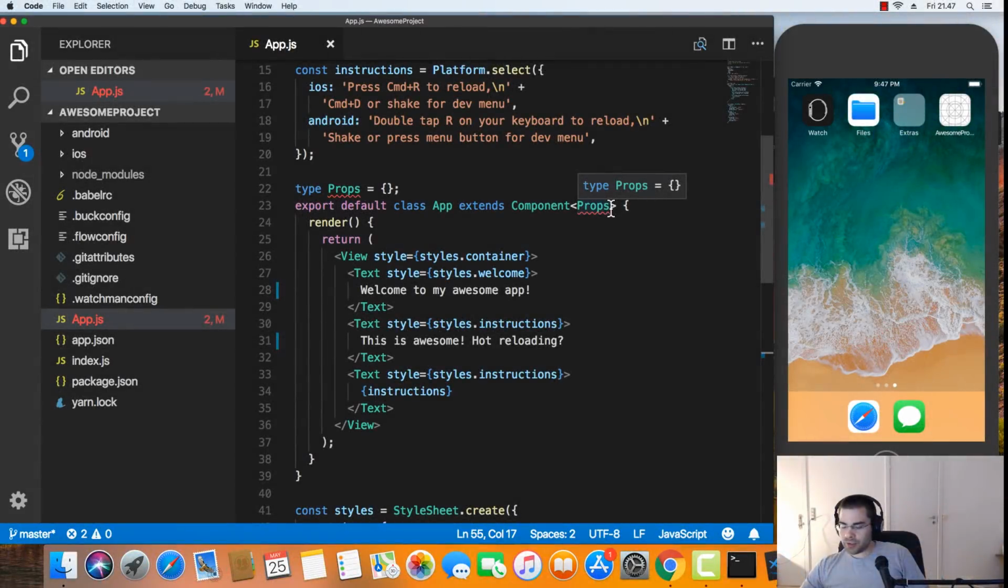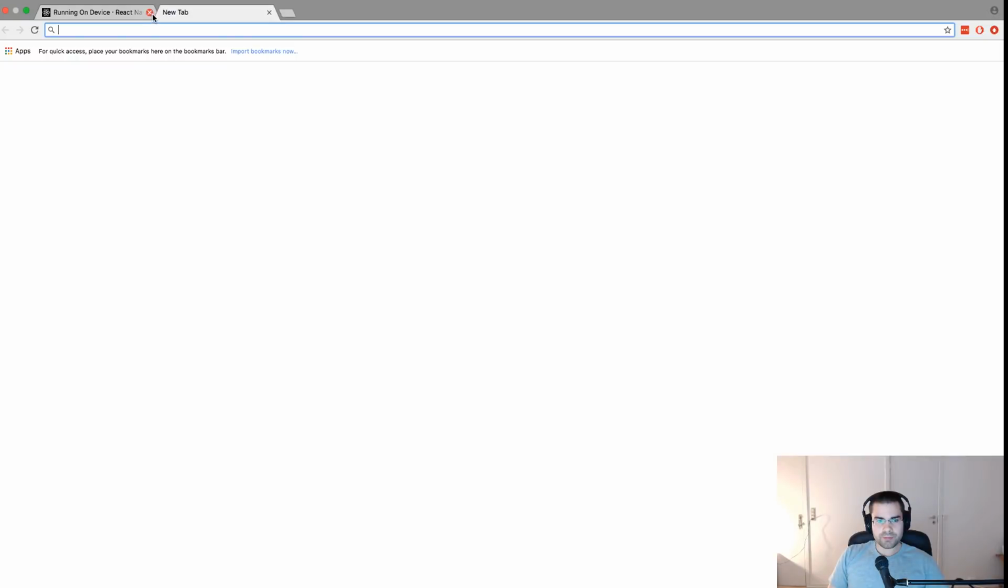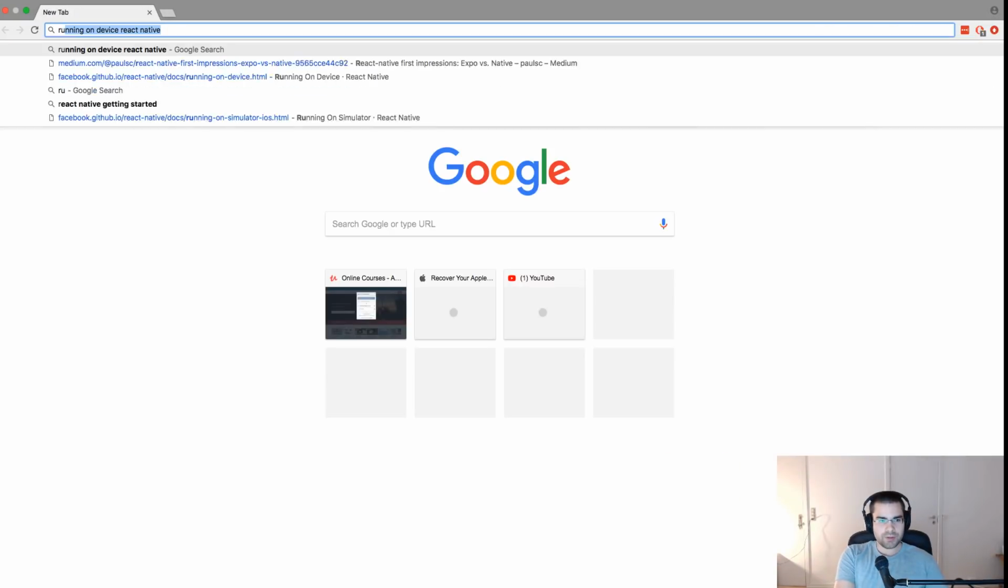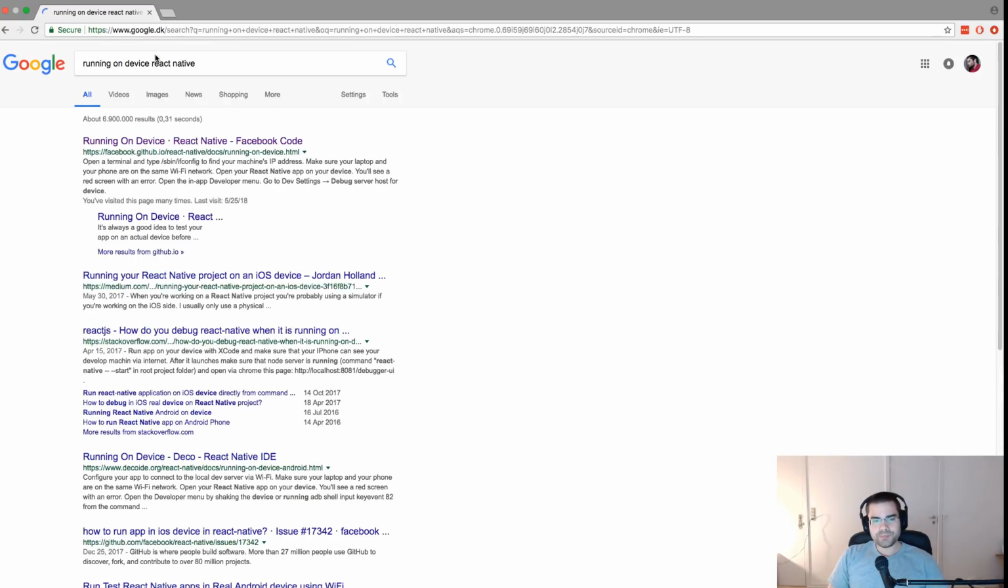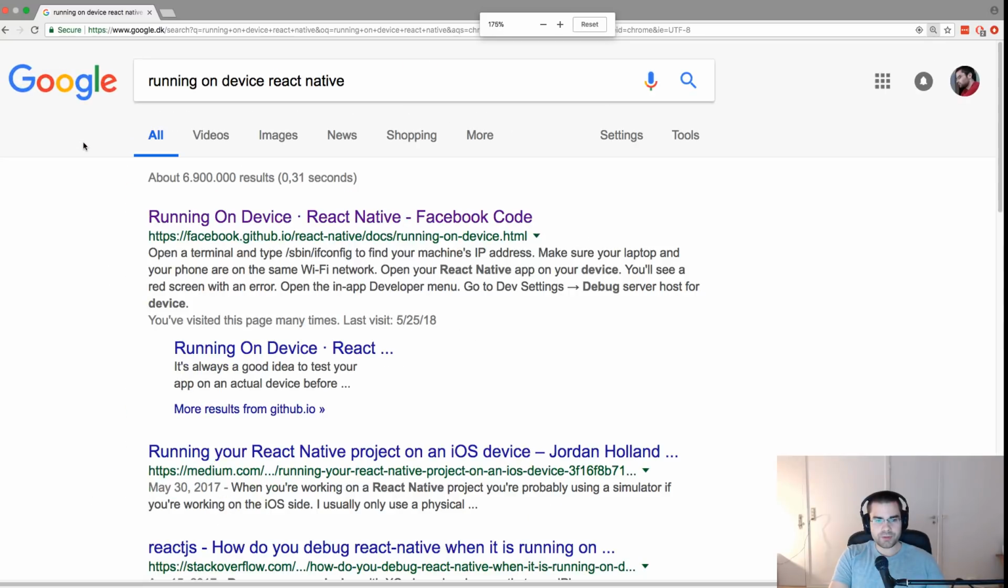And then the first thing I always do is I search for running on device and React Native. So if you search here, running on device, React Native, we see here the first result, as always, from Facebook code, running on device, React Native again, and we check the first one.